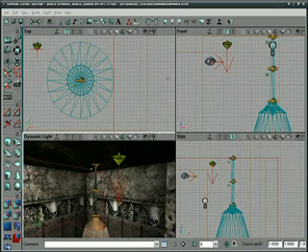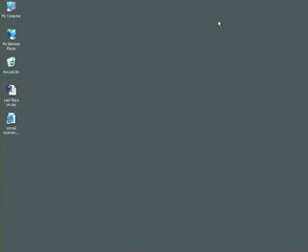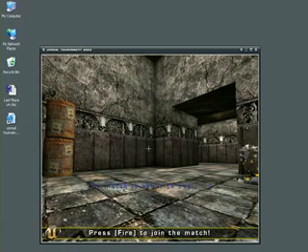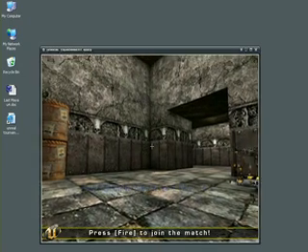Compressing line maps, and let's run the level and see how it looks. Waiting for it to load up. And here it goes. Alright, 3, 2, 1. And here we are.